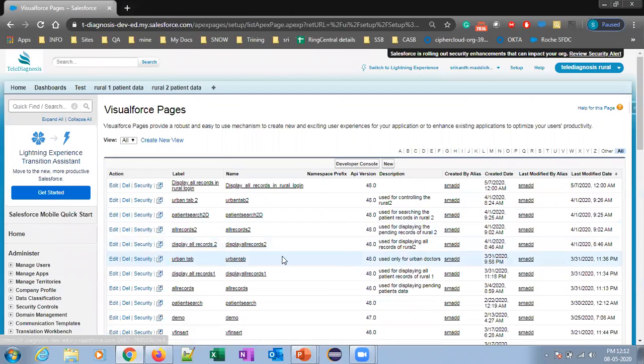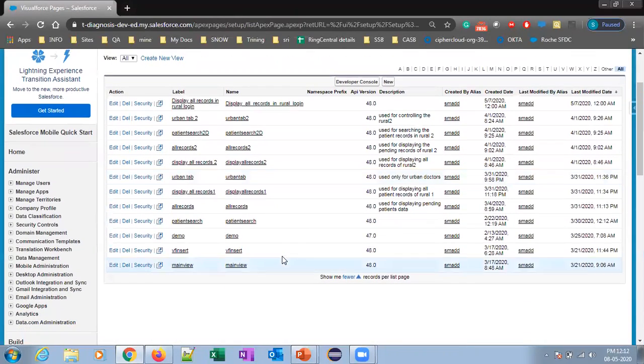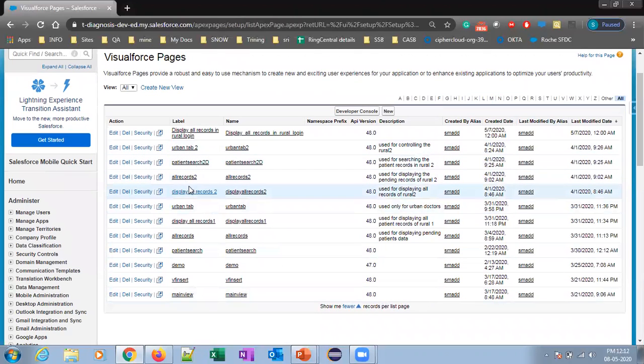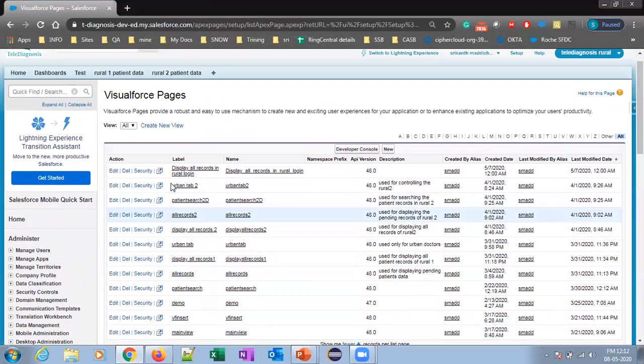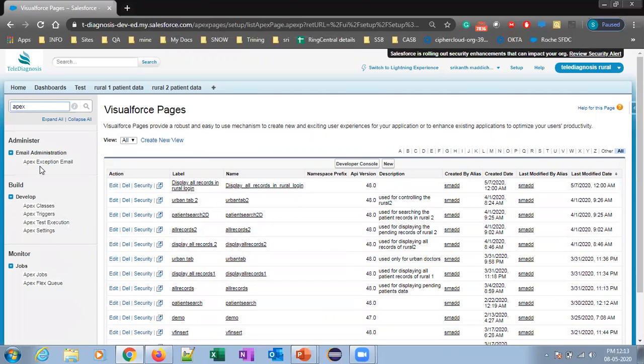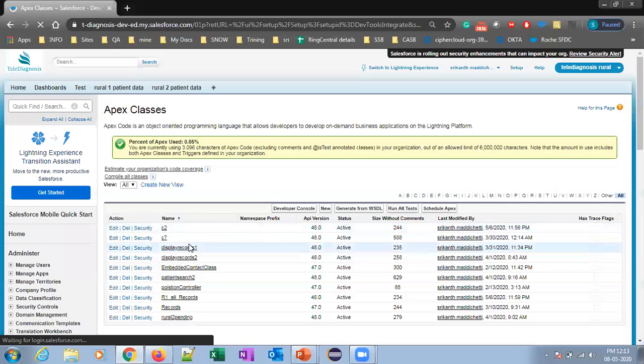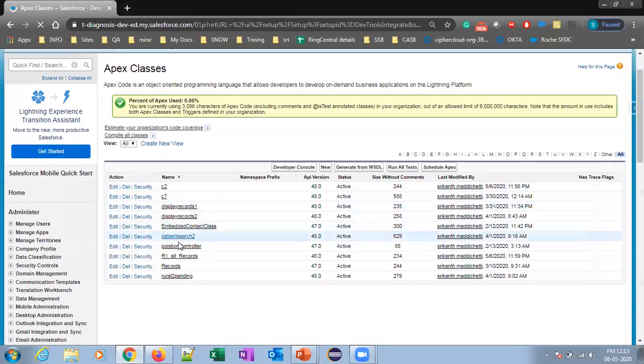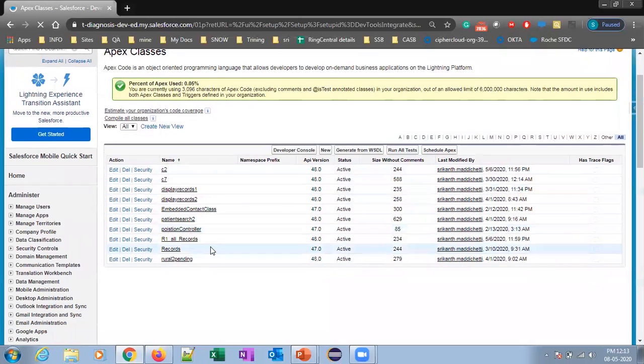These are all the Visual Force pages which we have written for controlling displaying, searching, records, inserting, etc. And let's see the Apex classes we have written for controlling the data. These are the classes for displaying records. These are the controllers that fetch the data from the cloud and bring it into the Visual Force pages.